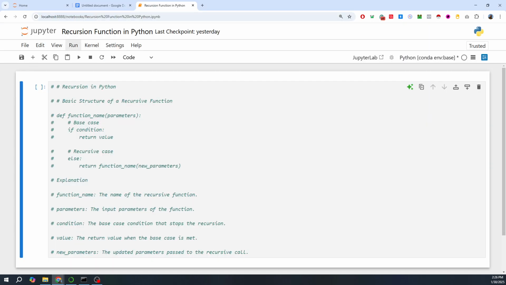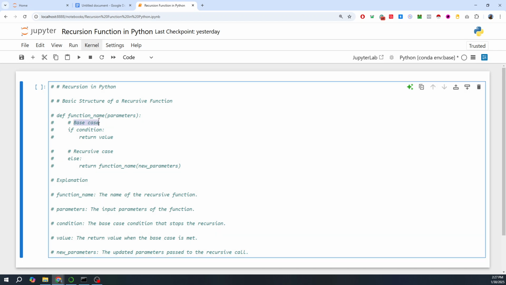How does recursion work? Every recursive function must have two main parts. The first is the base case, the condition that stops the recursion from continuing indefinitely. And the second is the recursive case, the part where the function calls itself with a modified argument to work toward the base case. It will progress towards a condition where the base case is satisfied, so it can stop calling itself.